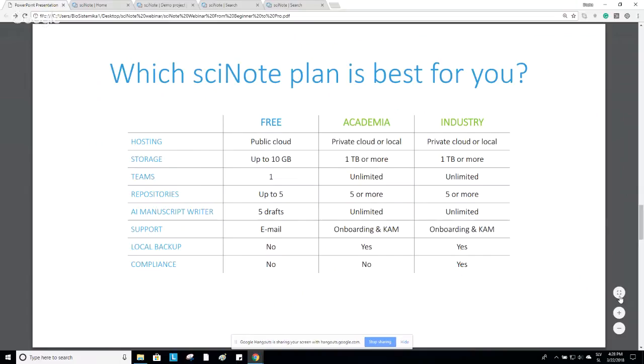Academia and Industry plans, however, enable you to host SciNote on private cloud, which then guarantees you faster, smoother usage of SciNote, as well as the possibility of local installation and local backup. In the payable plans, you can also have an unlimited number of teams. You can pick how much storage space you would need. The starting amount here is 1 terabyte.